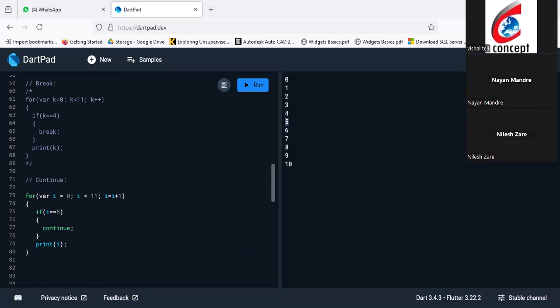Continue is not that way. Continue just skips that. When the number I becomes 5, the loop will not perform any operation and will not do any output.